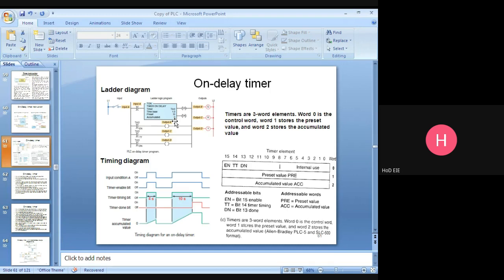Once this value becomes 10, I mean the incremental value becomes 10, that time the preset value is equal to the accumulator value. That time only the done bit will be energized, output D will be energized, and the concerned bulb will be glowing. Got it?